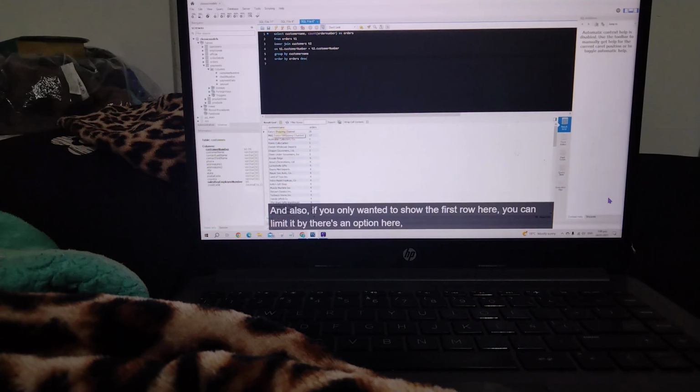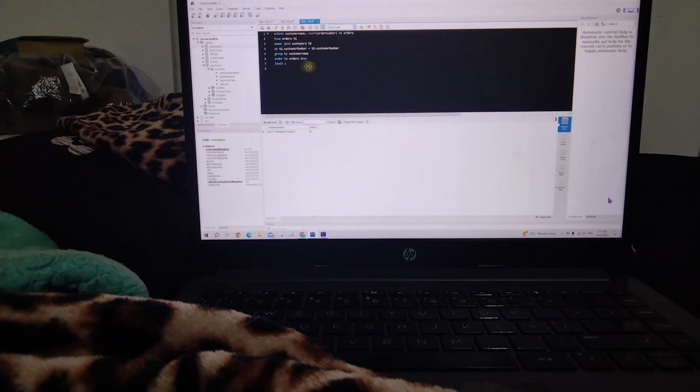Also, if you only wanted to show the first row here, there's an option here to limit it, but it only gives you 10, 50, etc. So what we can do is type at the very end, limit 1, and then it will only show the Euro Plus Shopping Channel. So well done if you got that.